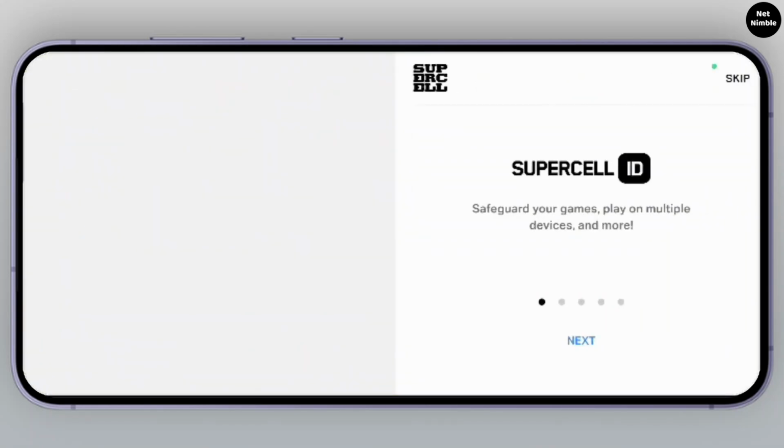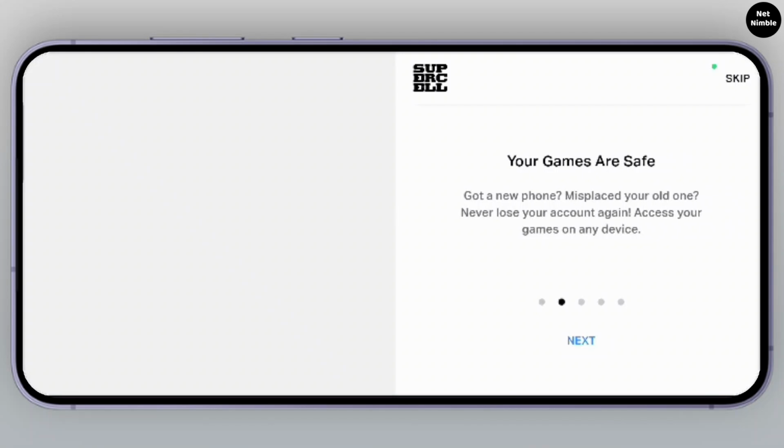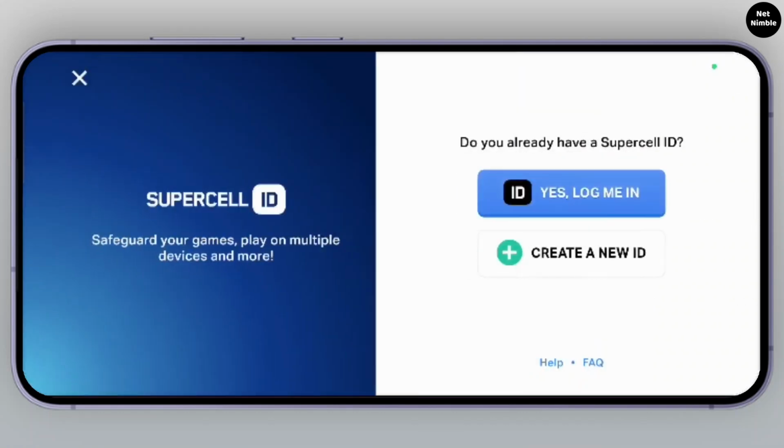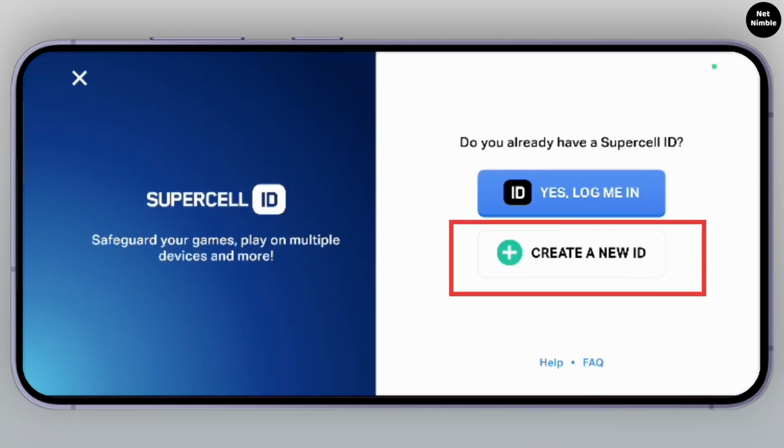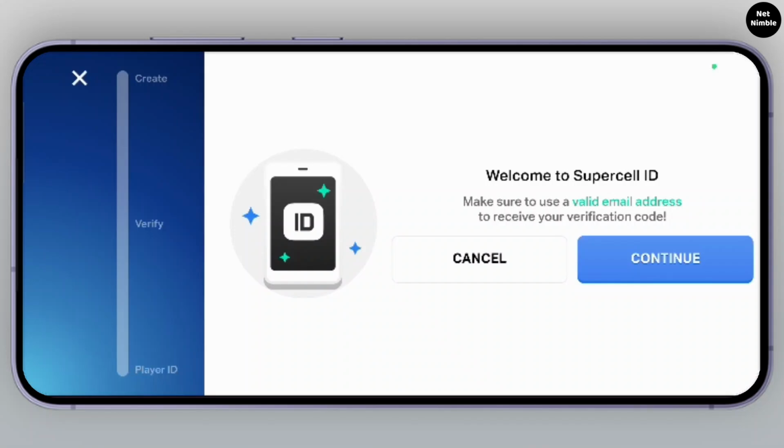After you tap on that, you will be on this section. Tap on next. Tap on next again. Or you can basically just tap on skip on the top right. So right here, if you already have an ID, you can log in, but this video is on creating a Supercell ID. So tap on create a new ID. After you do that, tap on continue.